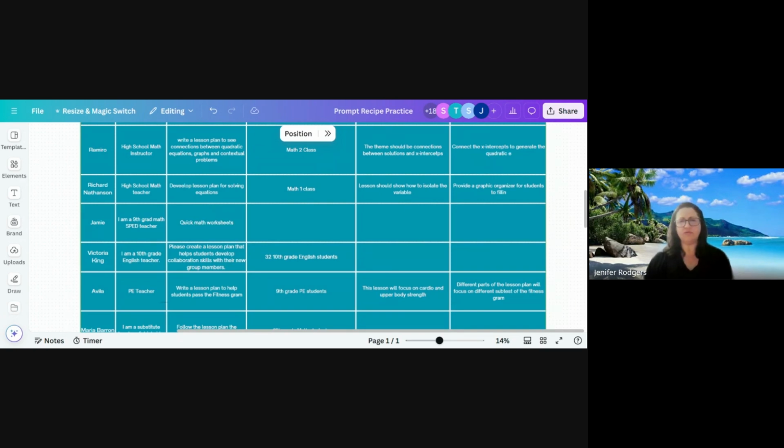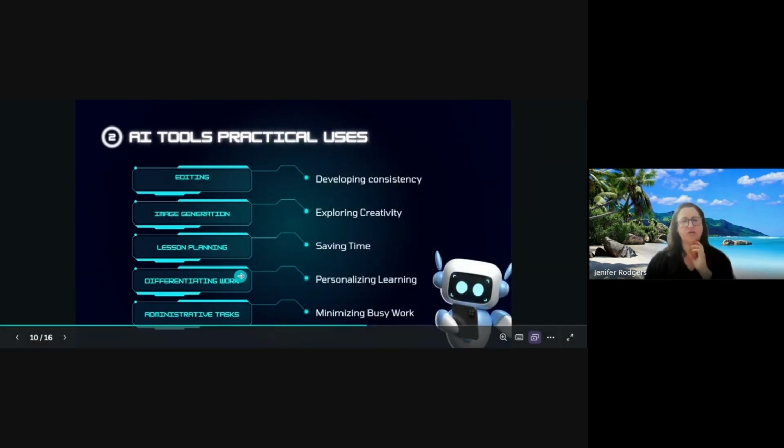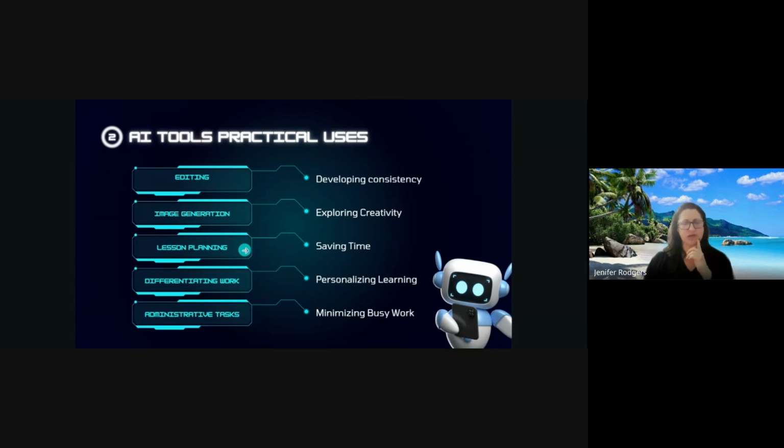If you can leave the Canva open, but if I can have your attention removed from the Canva for a moment, we might be able to come back to it and use those prompts in an actual AI program. But for now, let's move on and talk about AI tools and practical uses. So we kind of looked at how this could help with lesson planning just now in our prompt practice. That was the third bullet point down.